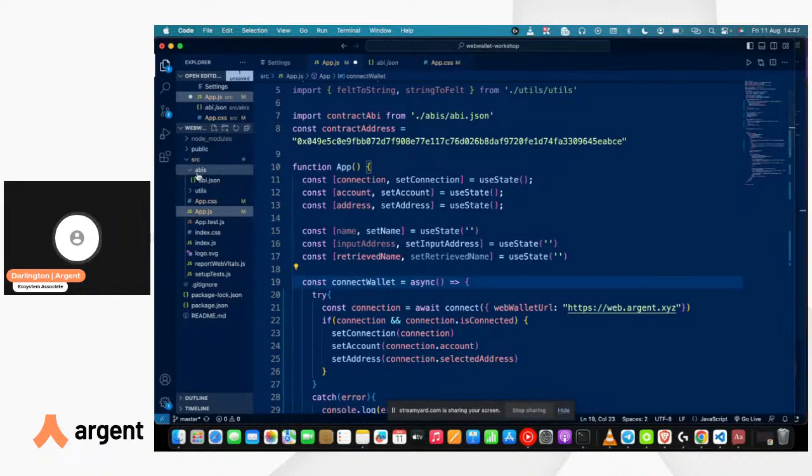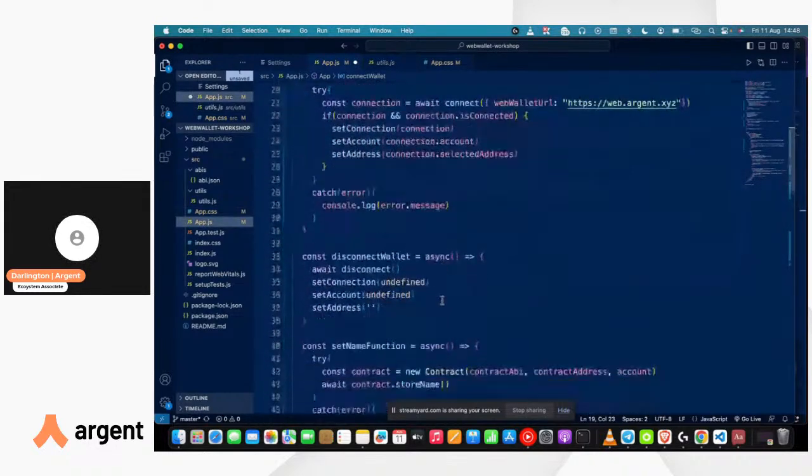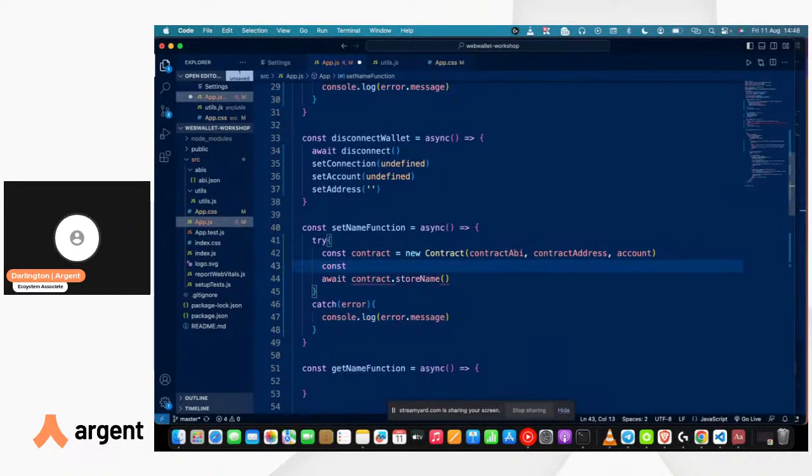And to do that, I already have some useful methods which you can find in the utils.js for these conversions, right? As you can see, there's a function to convert from felt to string, and there's a function to convert from string to felt. For what we want to do, we want to convert from string to felt. So we're going to come back here, and let's call this constant string to felt, right? That's already a name, so let's just call this name in felt instead.